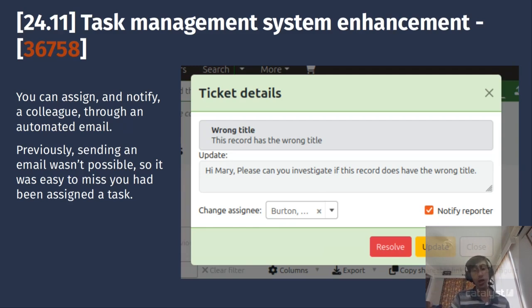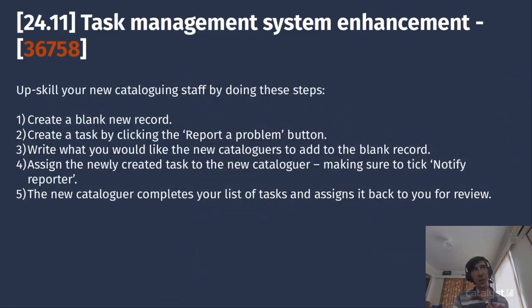Yes, you could use this just to report problems with a record, but there's much wider use cases and ways that you could use this feature. So here's an example. If you've got new cataloguing staff joining your library and you'd like to do some upskilling of them, one idea that we had is that you, as a cataloguing librarian or an established library staff user, catalogue a blank record in Koha. You just put in the minimum number of MARC fields that you need with values, perhaps a title and an item type, something like that. And then you click on that report a problem or report a concern button.